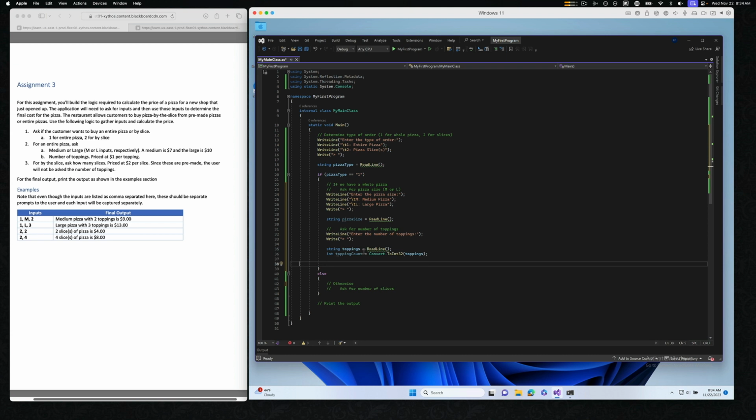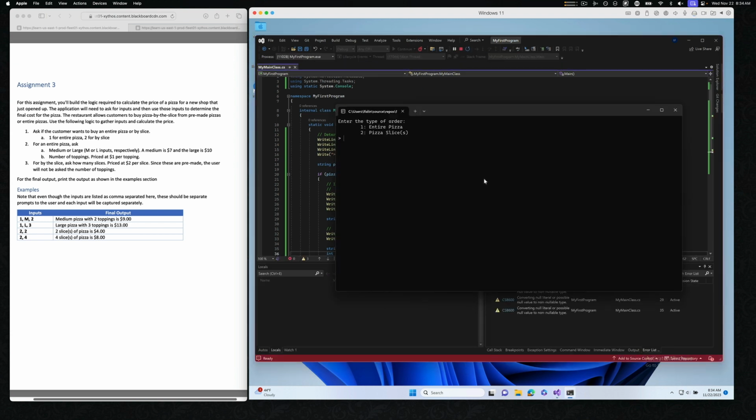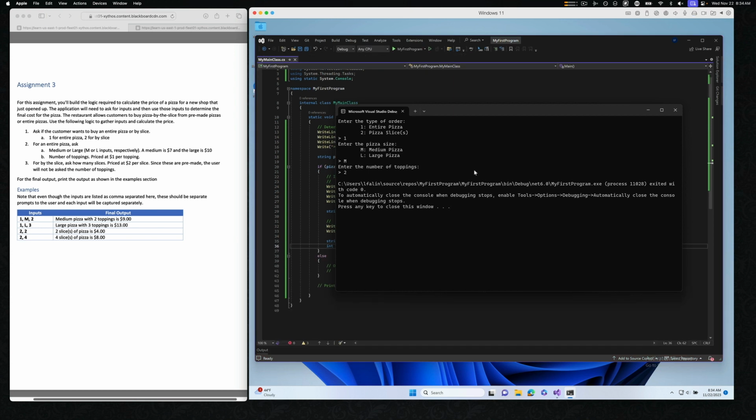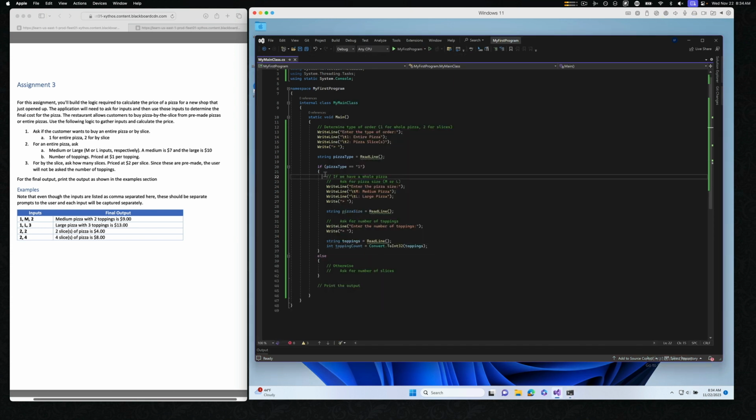Now let's go and test this to make sure that this works. So we got our entire pizza. Pizza size is going to be medium. Number of toppings will be 2. And that all seems to work out okay.